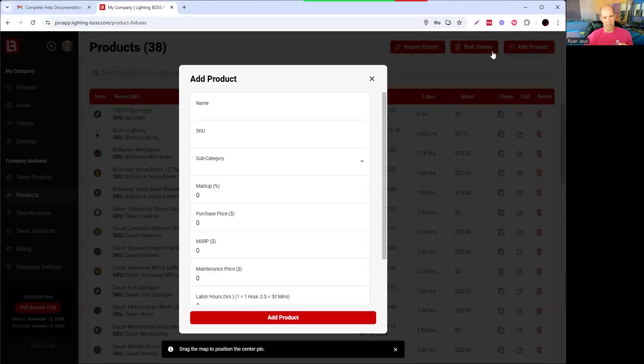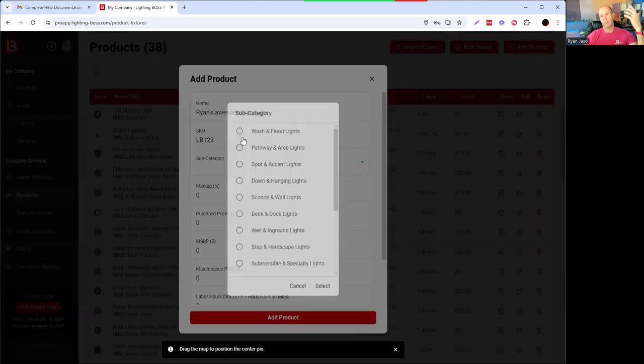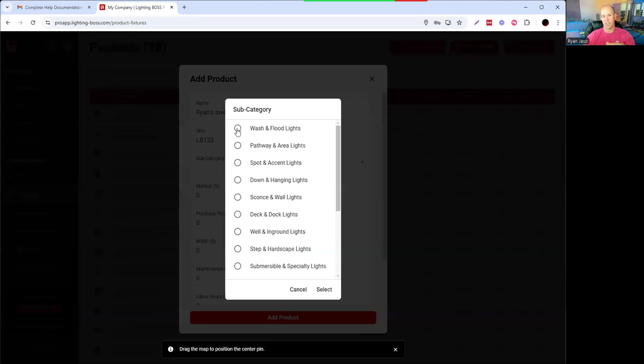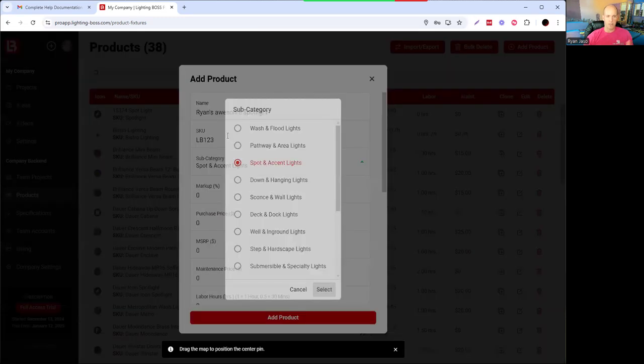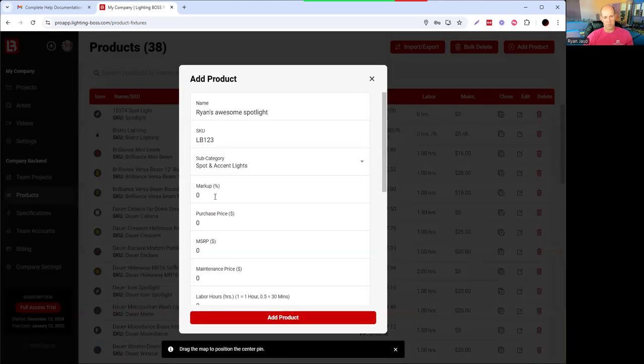We're just going to add a product right now. I'm going to call it Ryan's Awesome Spotlight. And let's just say the SKU is LB123. I've got these default subcategories. I can change these subcategories in the specification section, but they're pretty thorough, so most people just leave them.